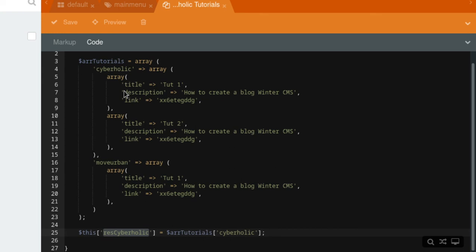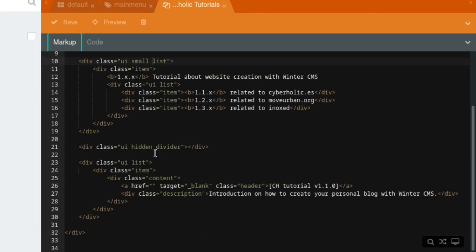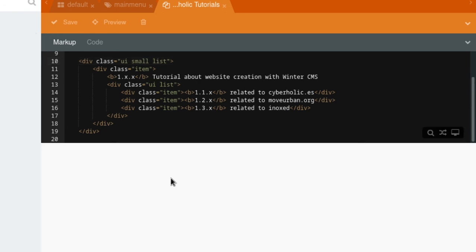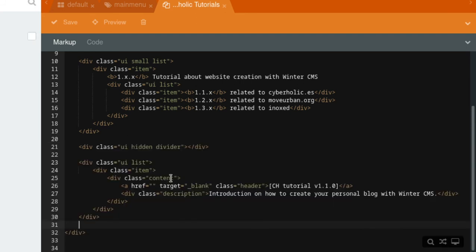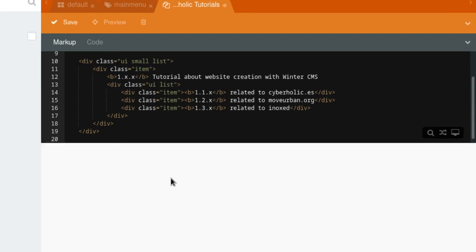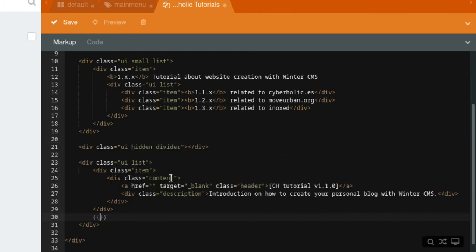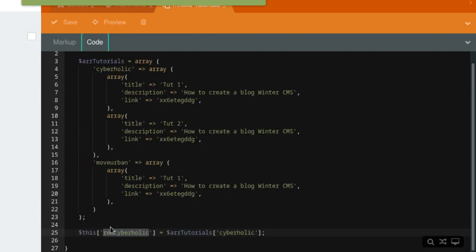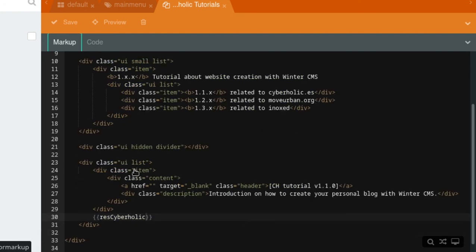So with this said, I'm going back to markup, to my website, and I'm now going to do it wrong just so that you can see it. Let me just keep this item in here. And all you need to do is use as an ordinary Twig variable what you define at the end of the script. Meaning, at the end of the script, at line 25, where I say this, on this page, res Cyberholic, the variable is this and that, you simply say print this variable. This is not going to work like that.